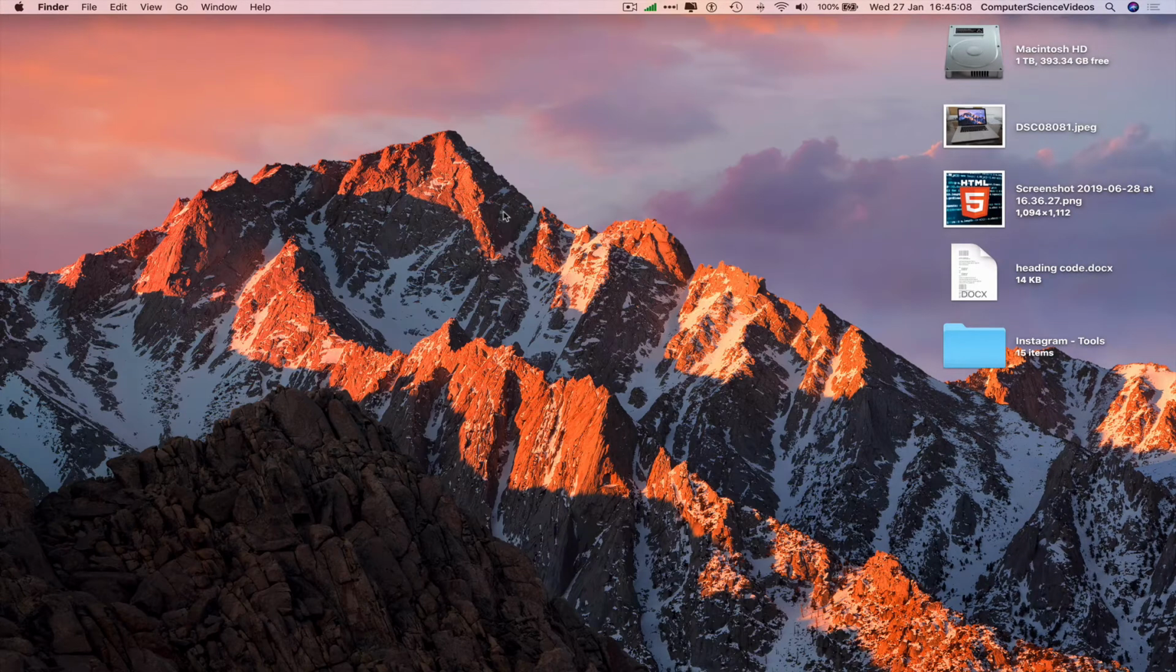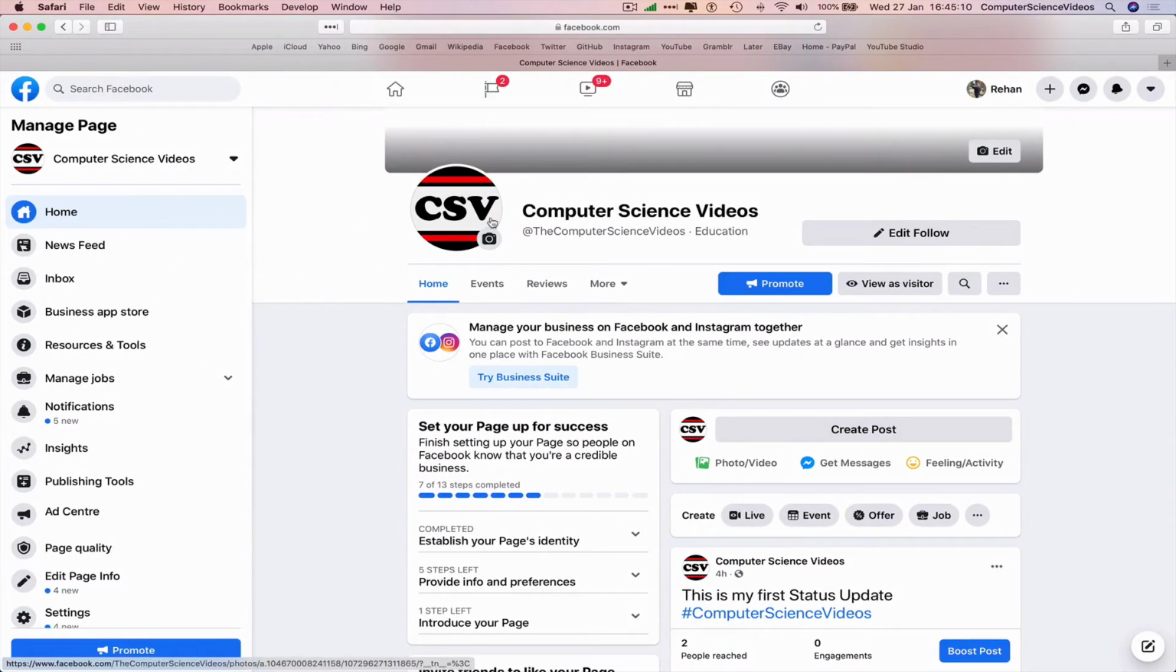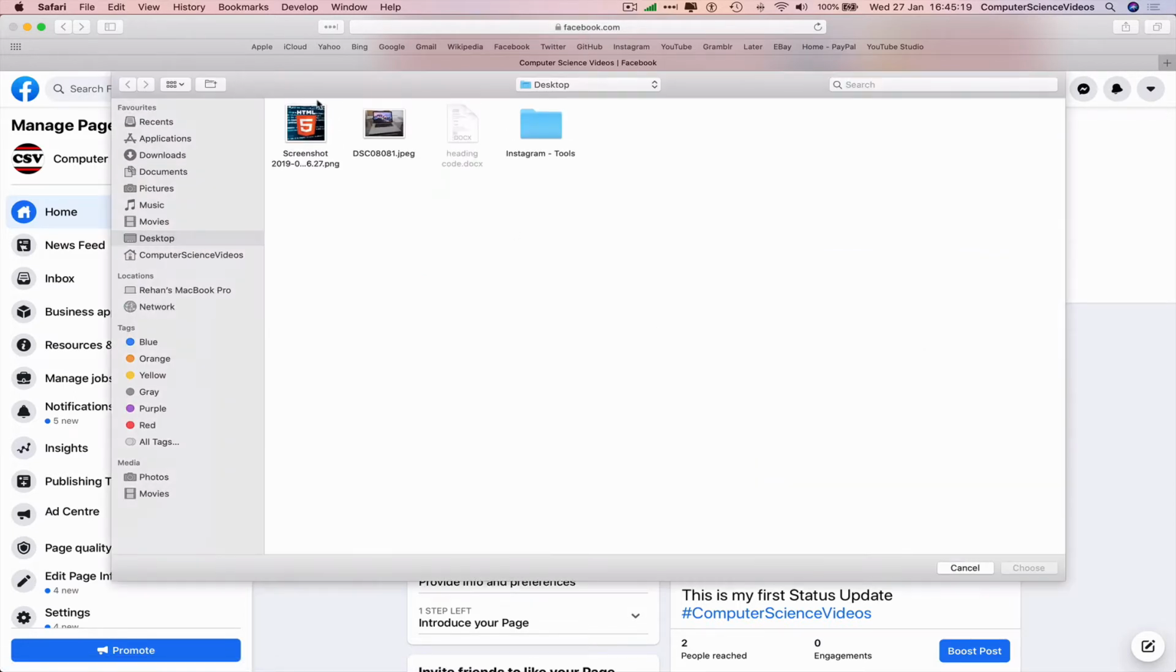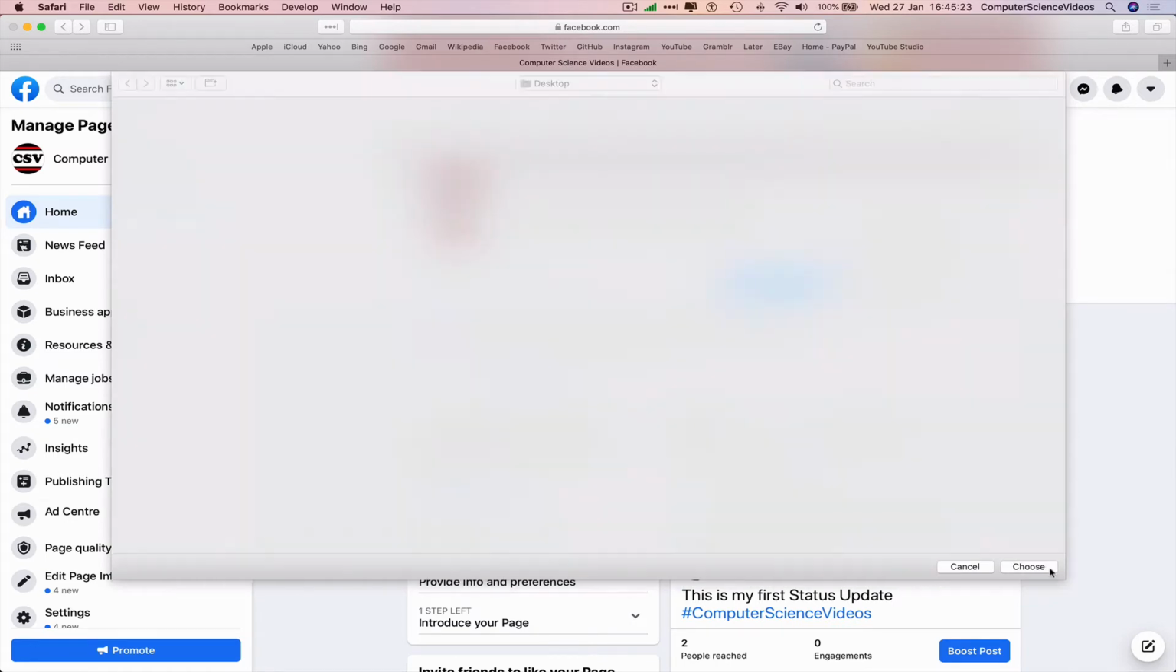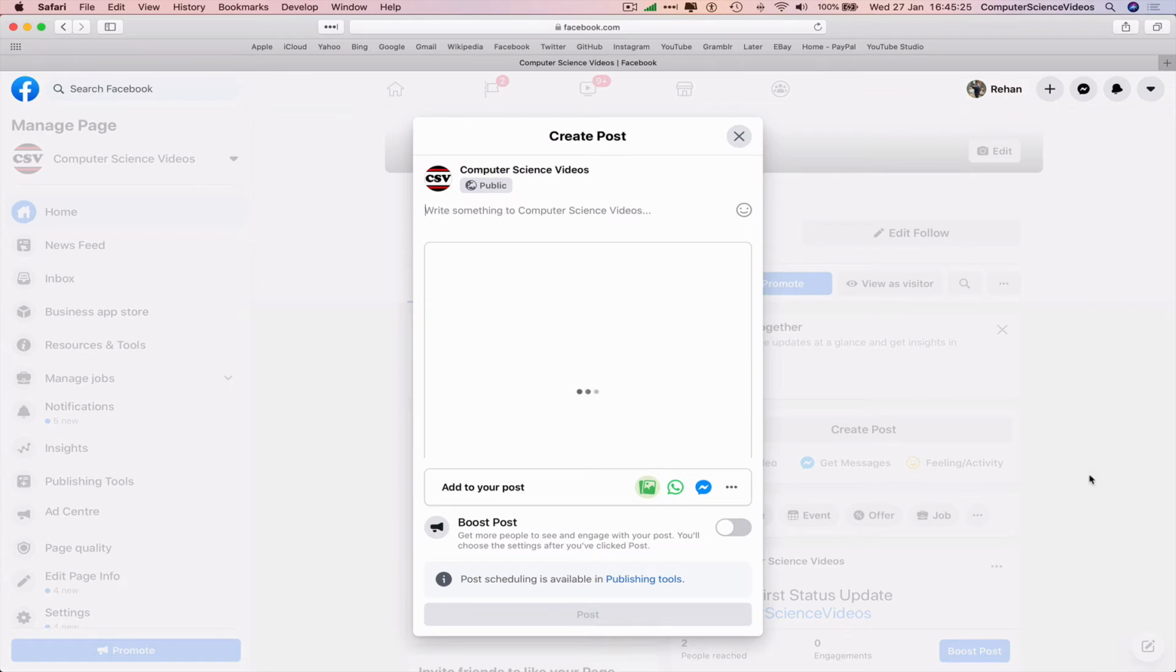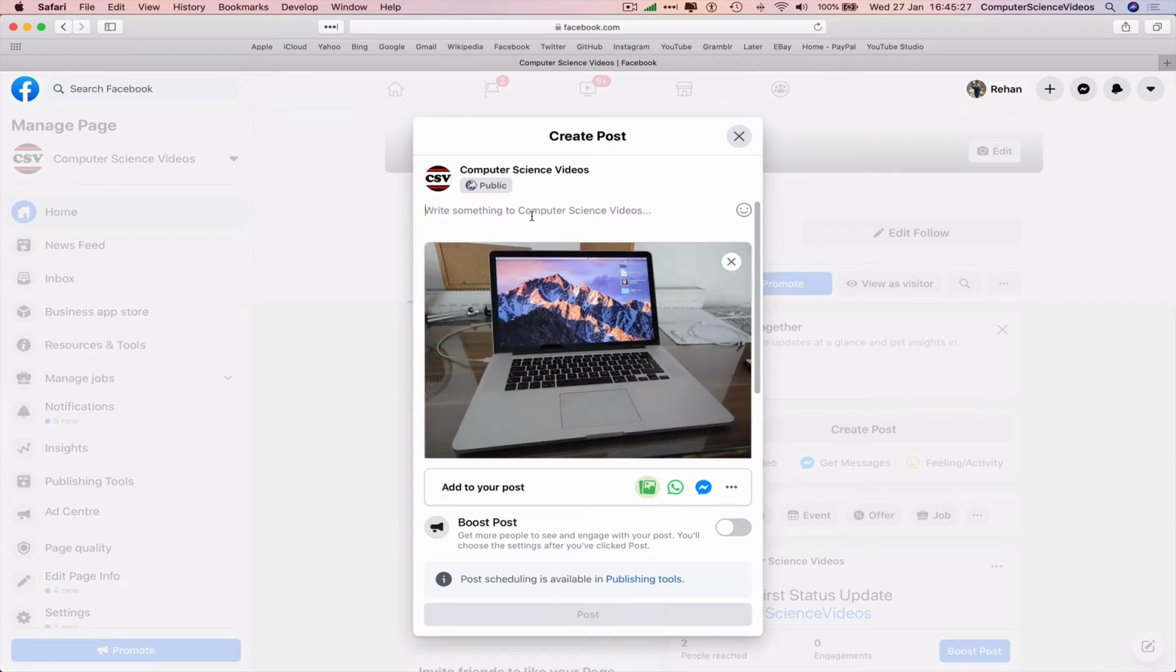Let's just close photos, go all the way to the next desktop or the previous desktop, go back to Facebook, your like page, photo, video. Now we have the photo available on the desktop. Click on choose. So this is uploading. Let's just say Computer Science Videos in hashtag.